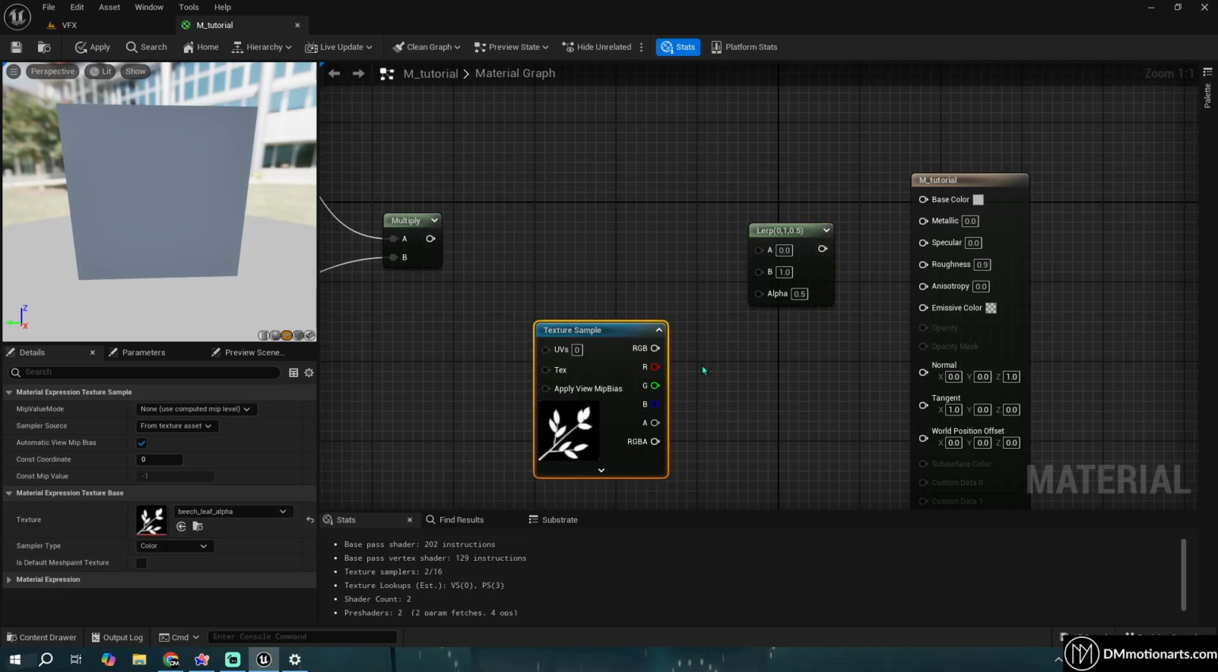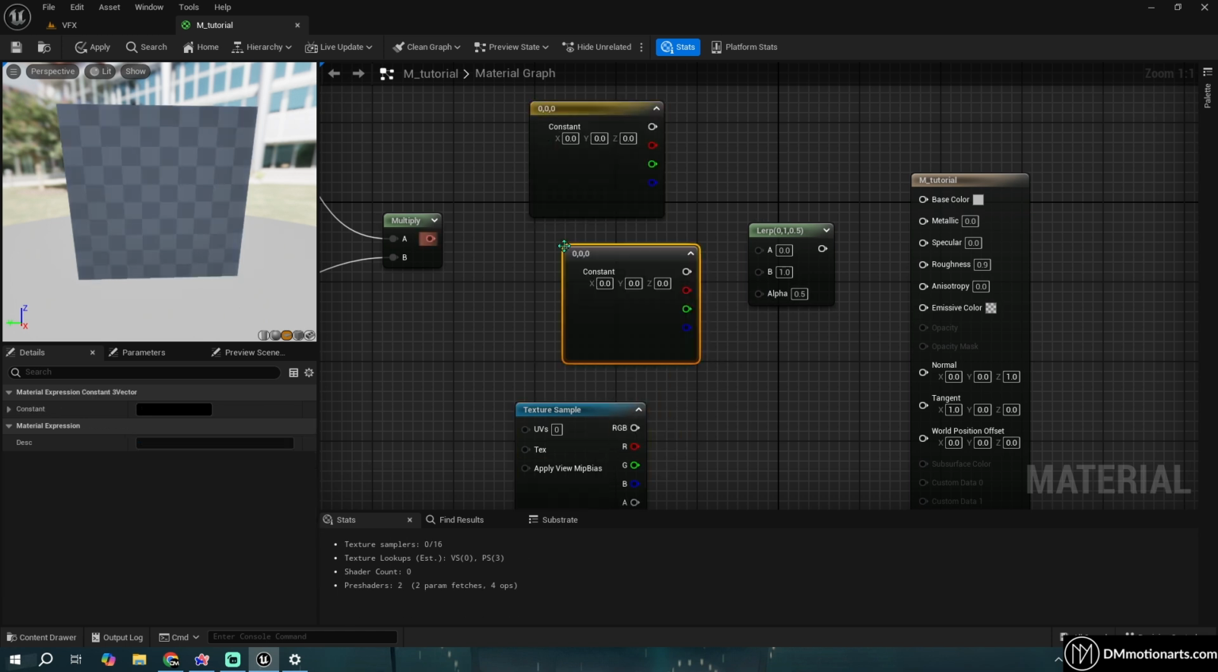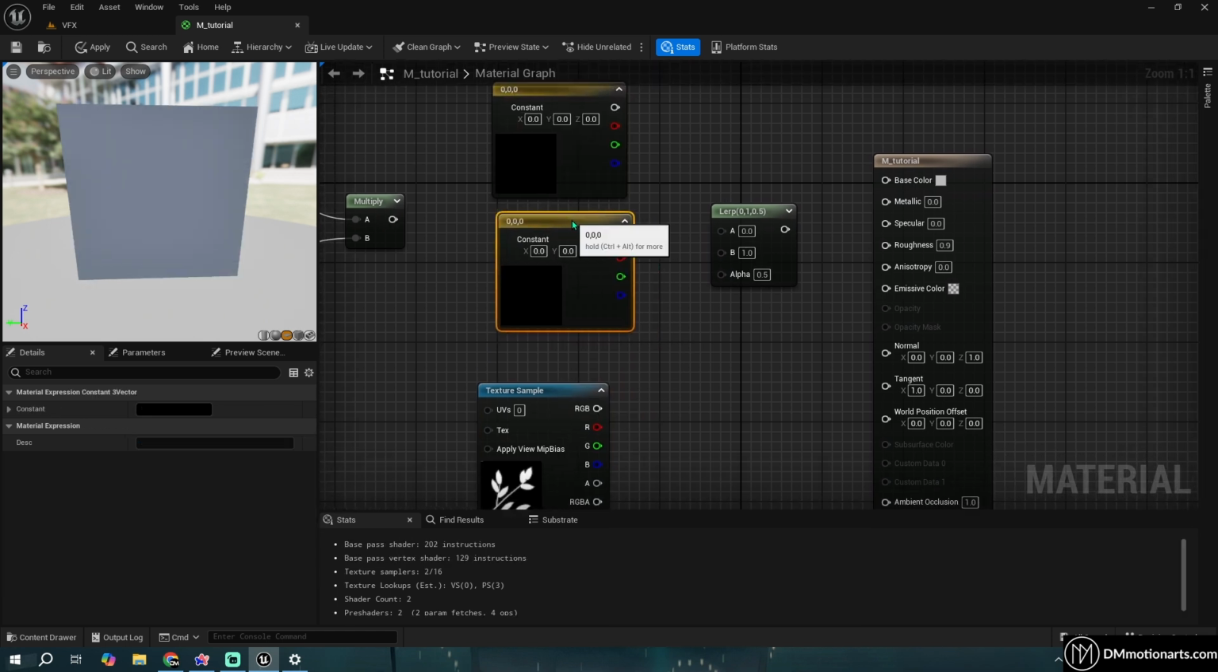And the way linear interpolate works is that it requires an alpha. Okay, so before I do that, I'm going to add two Constant3Vectors. You could press 3 and left click, or search for Constant3.